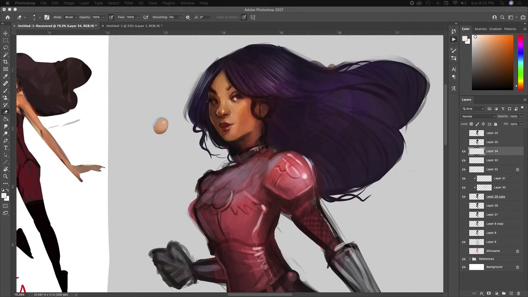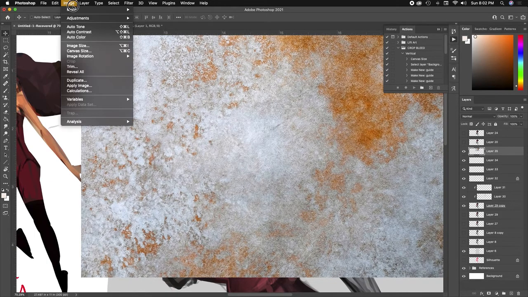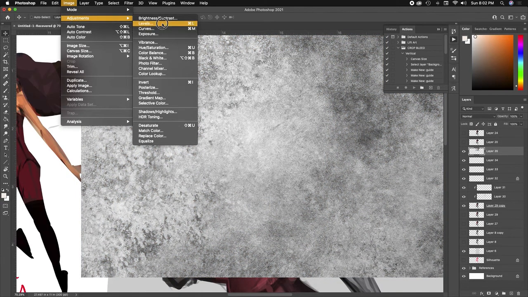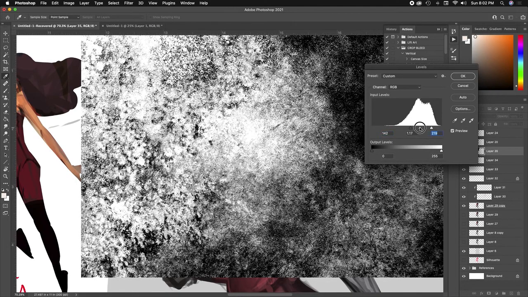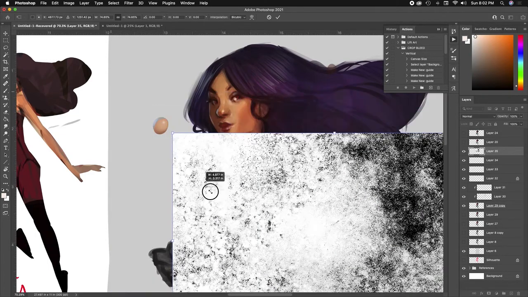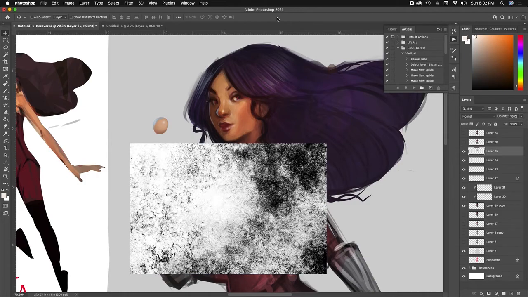You can look for metal textures online, drag it into your desktop so you have a really nice texture. I'm going to convert this into black and white. And then I'm going to go to Image, Adjustment, Levels. I'm going to give it a nice contrast. Command T to transform, or free transform, to lower the transformation. And then what we're going to do is implement it into our illustration.